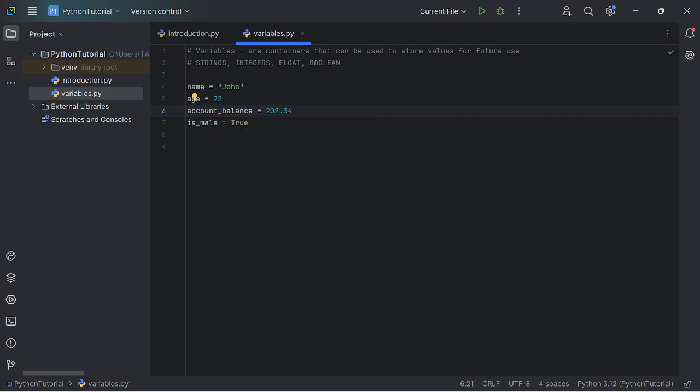202.34 is a value you're storing in account balance, and true is a value you're storing in male. So the variable names here are name, age, account balance, is male, and their values are John, 22, 202.34, true. I hope you're following. Now, if we want to access this name, we're not going to be using John in our code. We're going to be referring to John through this variable name, which is name.